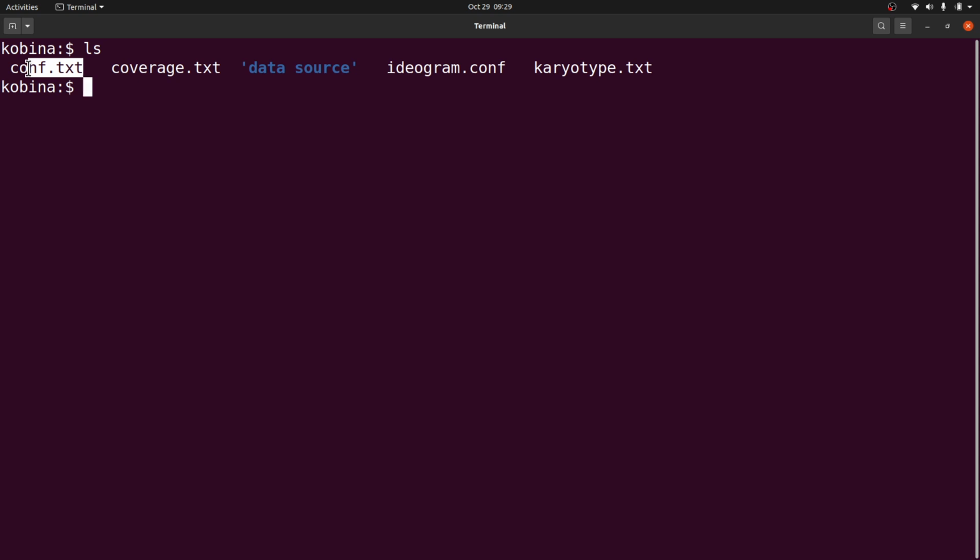I have my conf.txt, which are the configurations. I have my courier.txt, ideogram, karyotype. For this first stage, I did not make reference to the courier.txt because the focus is to just get the ideogram and make sure that everything is okay before I add the plots, which is courier.txt. So I'll make reference to the courier.txt later on. For now, let's run Circos. I'll say circos -conf conf.txt. Let's execute this command.